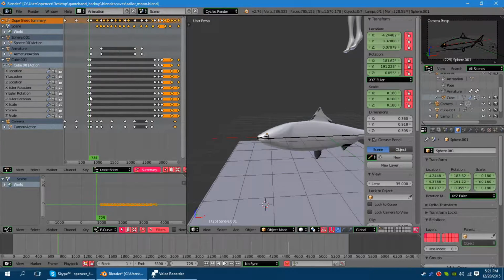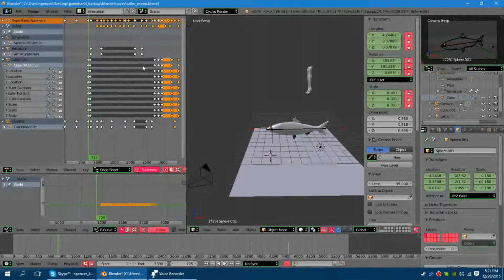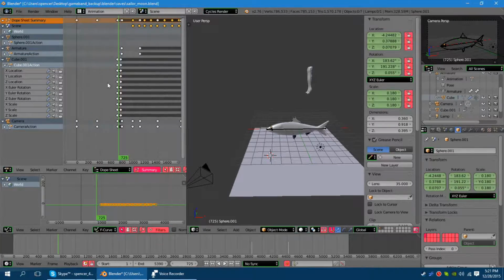So from here to, I haven't done this in a while, from these 2 points on the different locations and scales, we can see from this point on the timeline to this point, we want the Y location, I think it is, to move down. So that's how I did that.